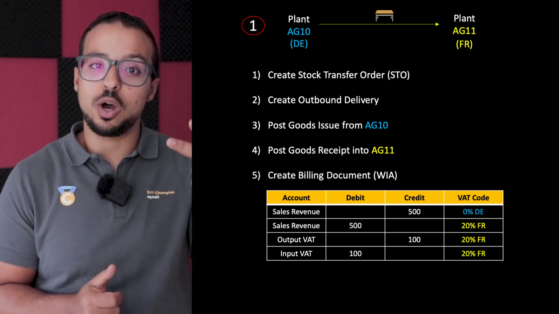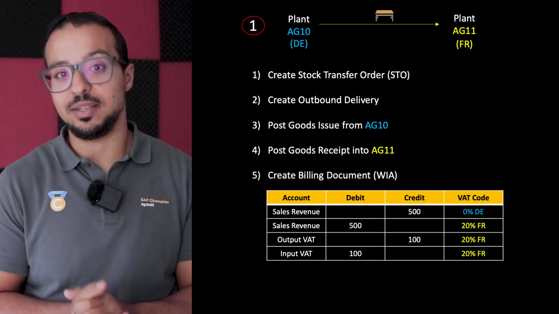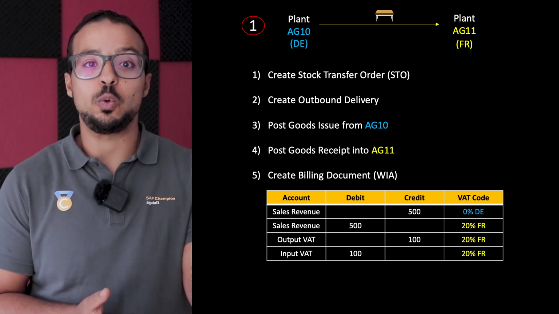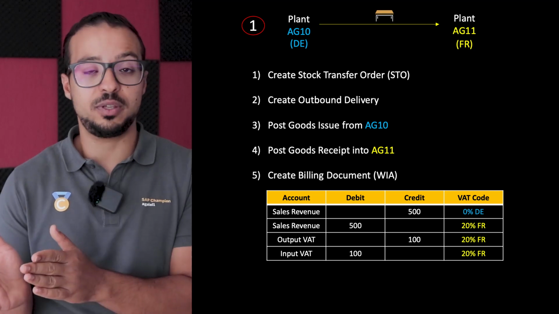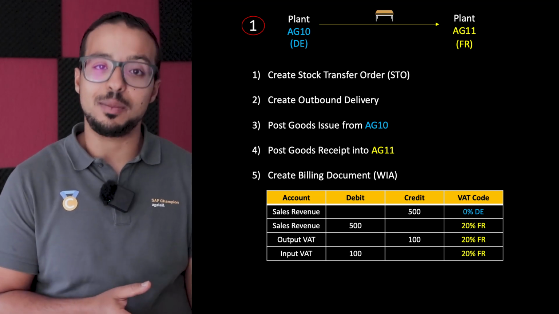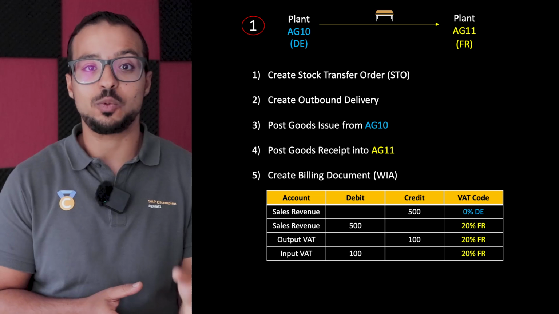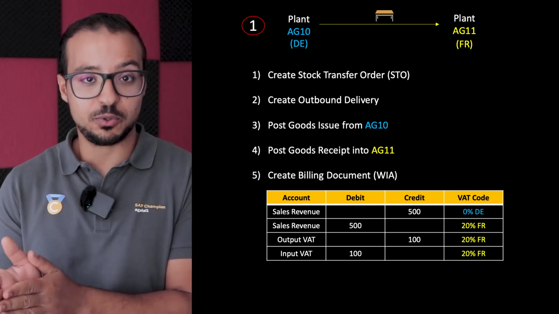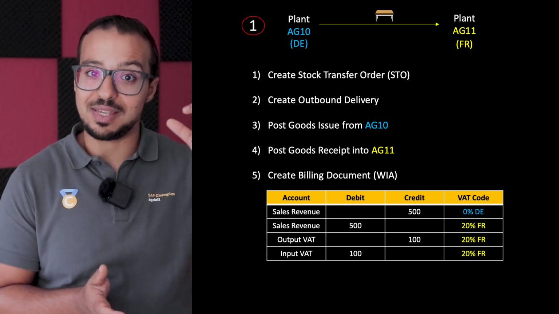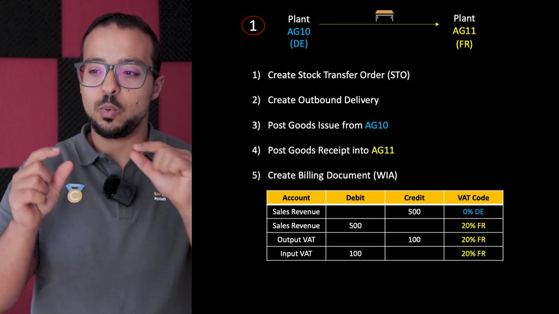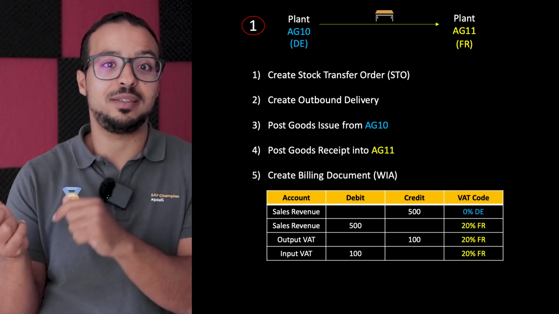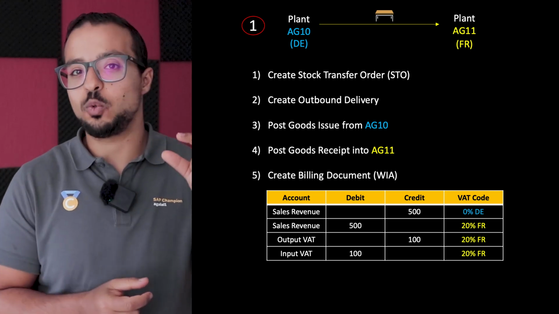And then we have two other lines to reflect this value-added tax. The first line is a credit to the output value-added tax with the tax code of France of 20%. And the second line is a debit to the input value-added tax with the tax code of France of 20%. So these two lines have the same value, which means they are going to net each other to 0. But you see here, we have impact on our value-added tax reporting. Why do we have these two lines?